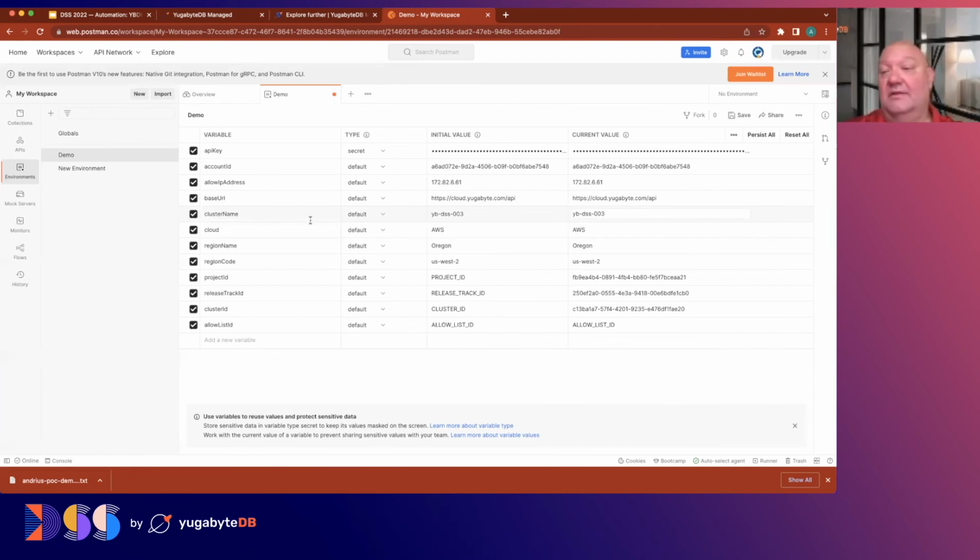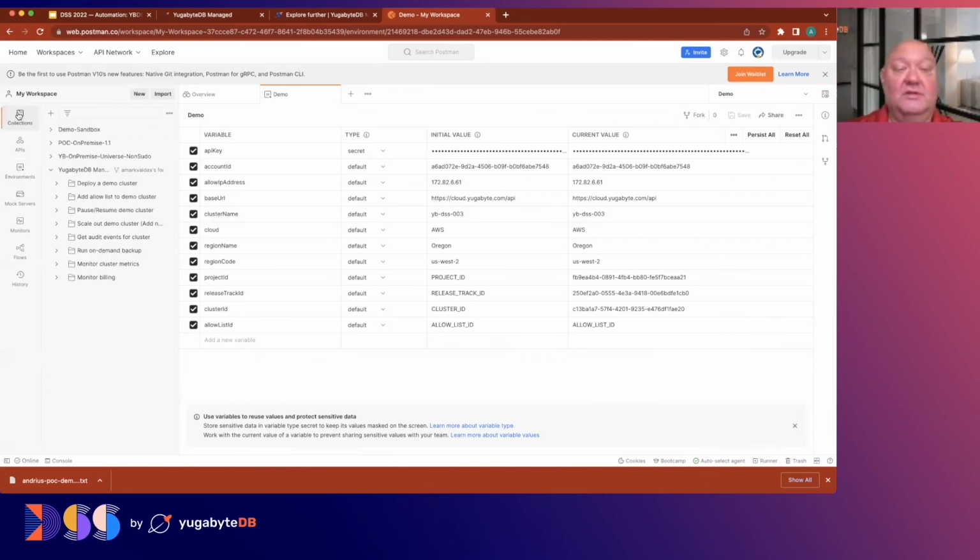And finally, if you're familiar with how these environment variables work, make sure on the far right-hand corner here, where it says no environment, you click that drop-down box and click demo, so that these environment variables get pushed into the collection that we're going to be using to create our cluster.